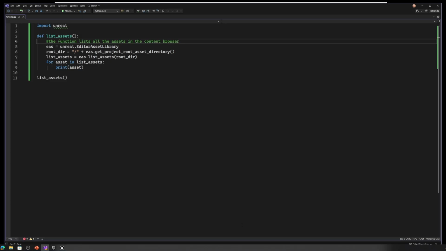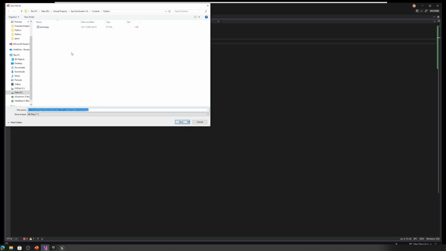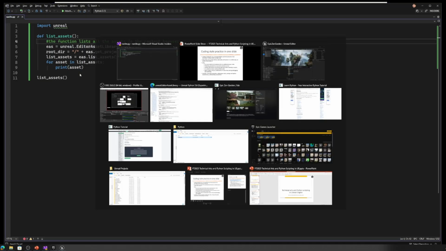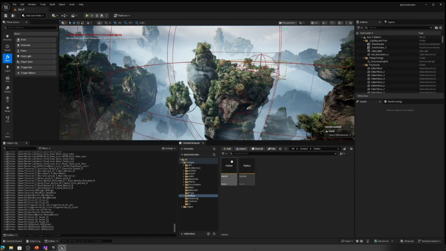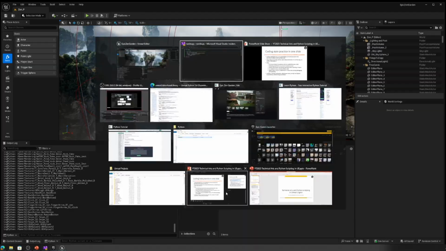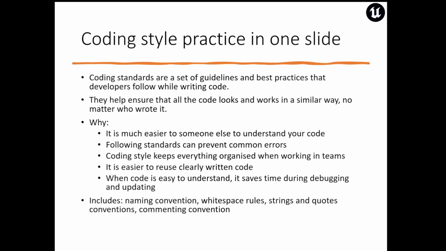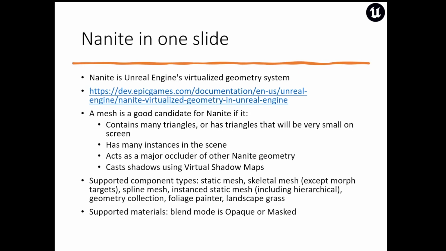This code represents the first step for our first case study. I will save this file as nanite.py. It's worth noting that it will automatically appear in the content browser. Before going further into the scripting, let me summarize Nanite in brief.